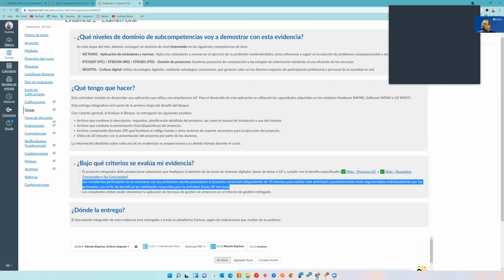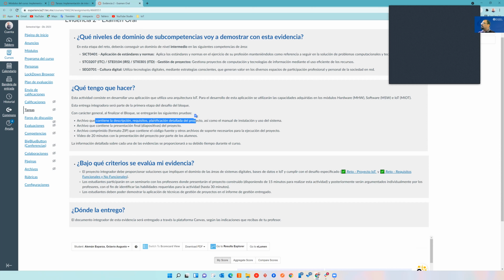What you need to submit in the Canvas, you need to submit the project document, okay? You already wrote the project document, okay? What you didn't do is the complete planification. But you have the description, you already have the requirements, and you have part of the planification, okay? You haven't finished it. You will have it only at the end of the course, after the last sprint.